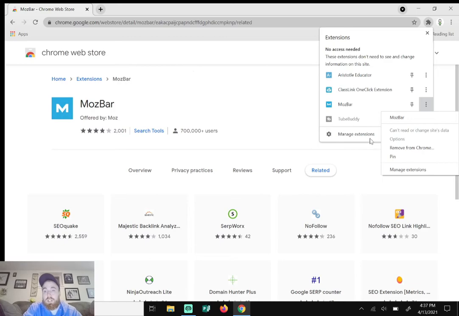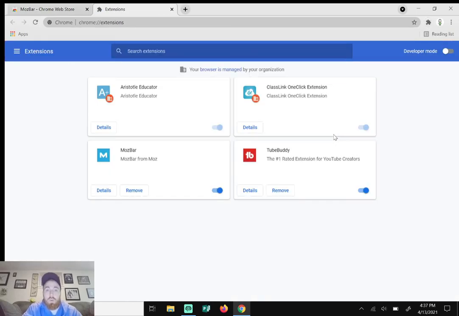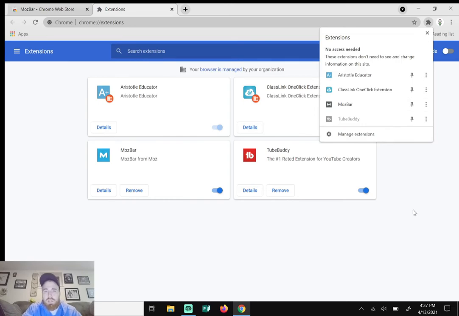But yeah, Manage All Extensions or Manage Extensions shows all of them that you have installed. So does the puzzle piece. But yeah, so it's all user preference, whichever way you want to go. So hopefully this helped. This was just a quick video on how to install and remove Chrome extensions.